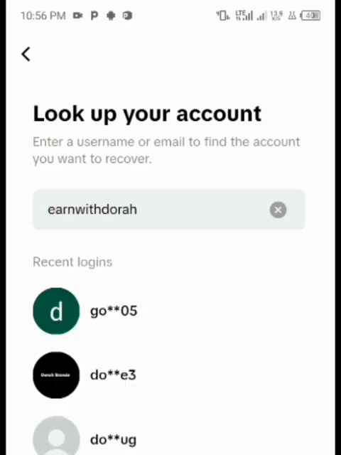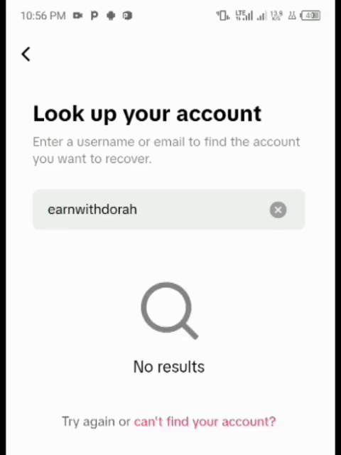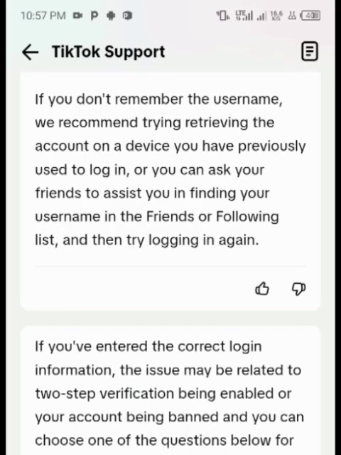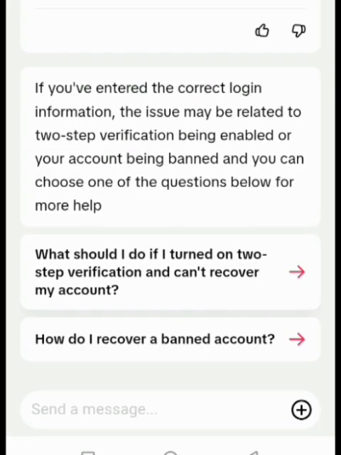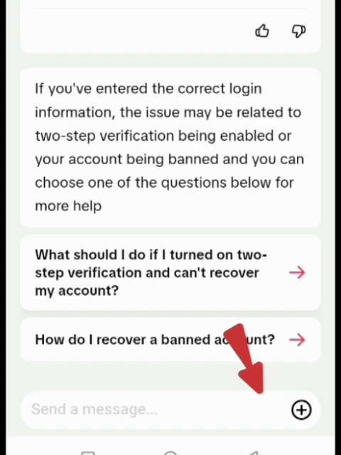After entering the username, I pressed on search, but they told me no results. But you can see right here there is a red "can't find your account." Make sure that you press right there. After pressing right there, they brought me to this page talking to the TikTok support team.